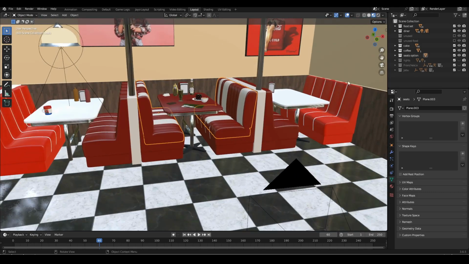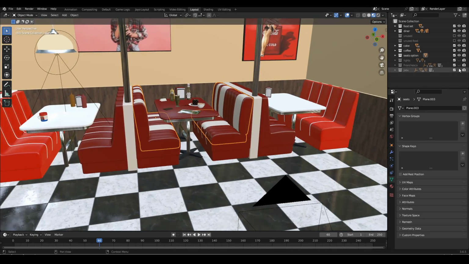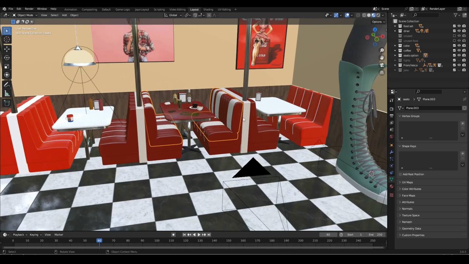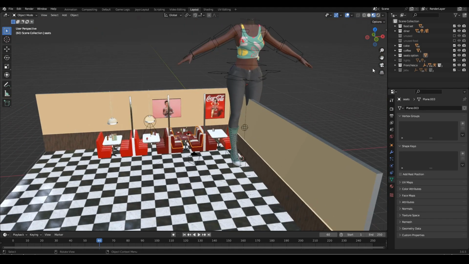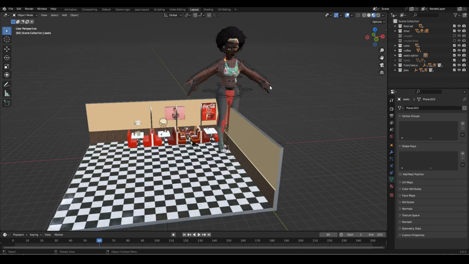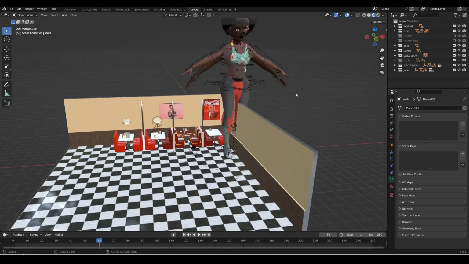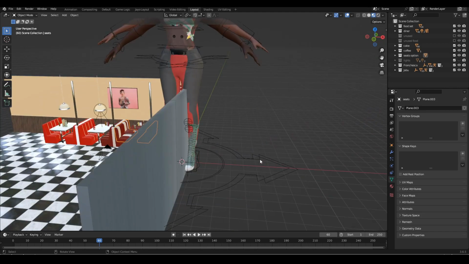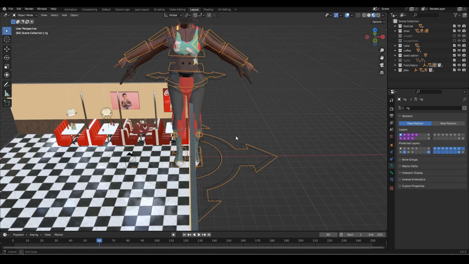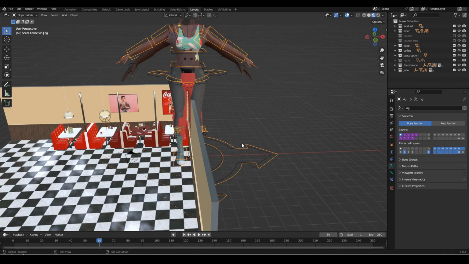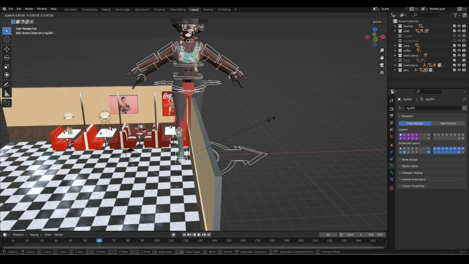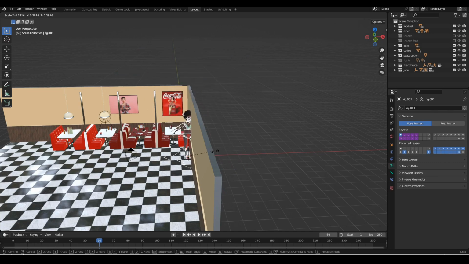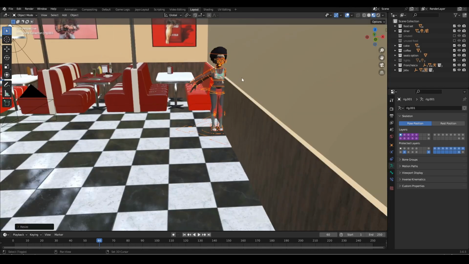What I've already done, I've imported in our two characters. I've imported in Francesca and Jabu. These are going to be our characters, so they're a little bit too big right now, so let's just scale them down.